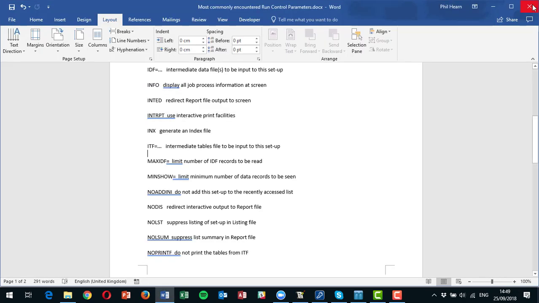Let's go back to the master list. So we're down now to ITF equals. So ITF is where you want to hand over tables to another stage, and this happens in 2 scenarios typically. One is where you want to add more tables, so you want to pull in a set of tables and add some more tables to it.